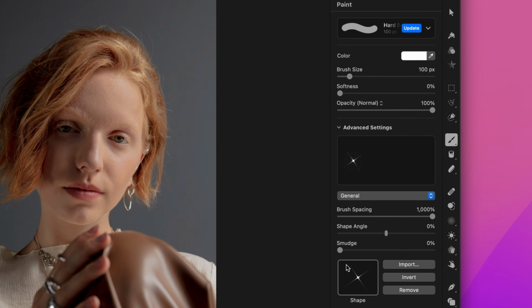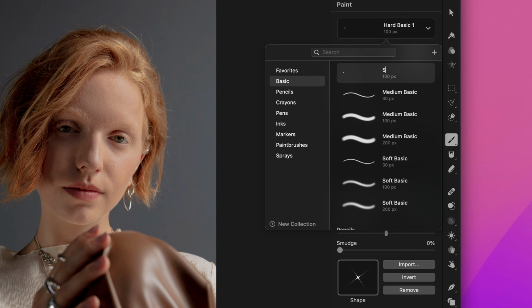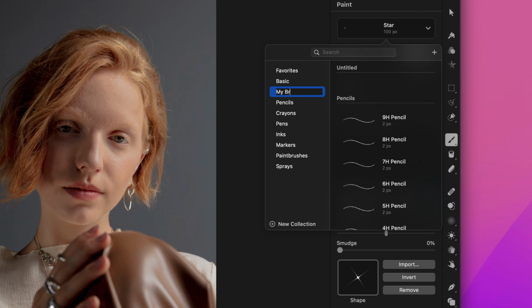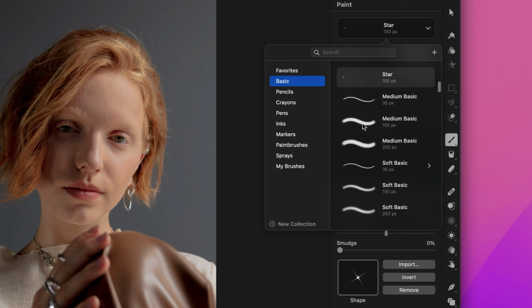Now let's also save the brush so we can use it at any time in the future. To save the brush, open the Brushes browser, click the plus button at the top, then name the brush Star. Let's also create a new brush collection for this brush. To do that, click New Collection and name it My Brushes. To keep things tidy, let's also drag it to the bottom of the list. Finally, simply drag and drop the star brush into the new collection.